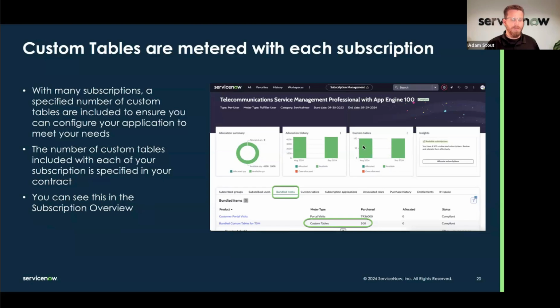Custom tables are metered with subscription. I talked about this before, but if I go into subscription management, and we will do a demo at the end, assuming we have a few minutes, you'll see these. This is moved from Vancouver into Washington and Xanadu. It's different. So for Washington and Xanadu, I'll go to admin, which I'm not seeing on here because I made my screen a little too small. But if I go into admin, I go to subscription management.